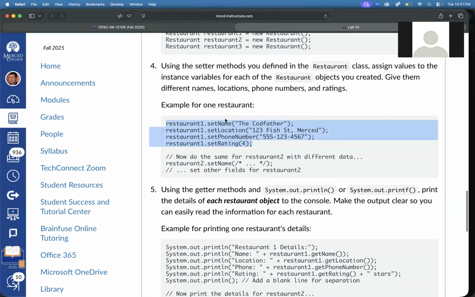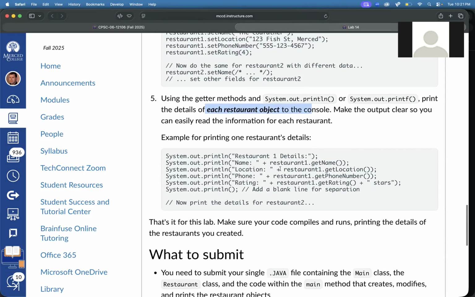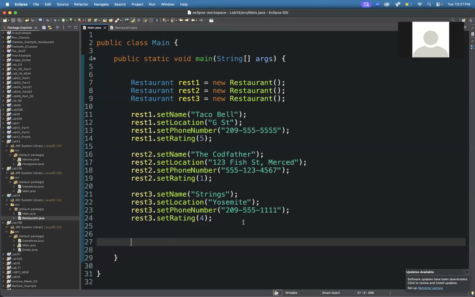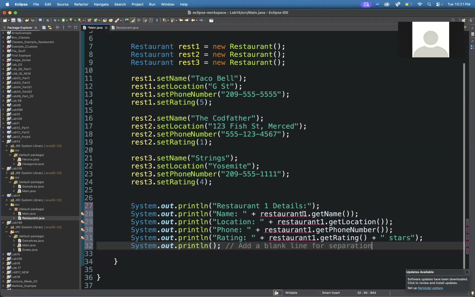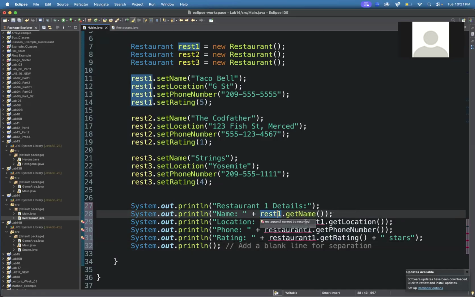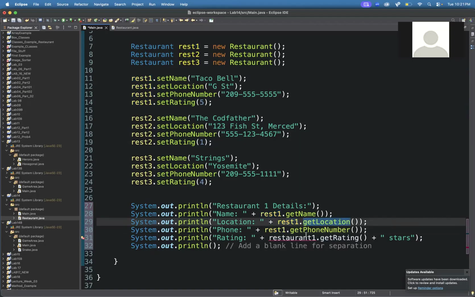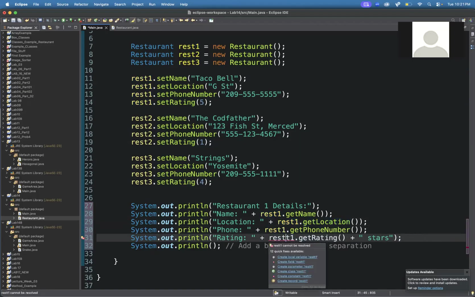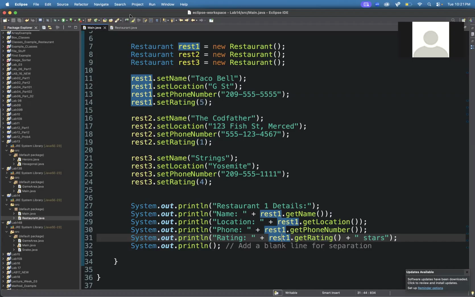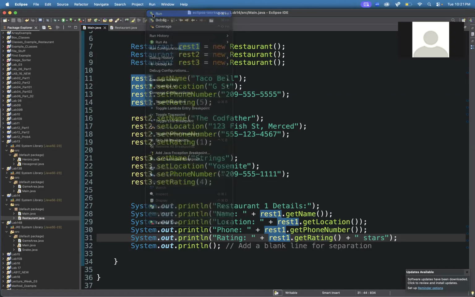Then it says using the getter methods and system.out print line, print the details of each restaurant to the console. And then there's an example here. So we can copy all of this. This is for one of the restaurants. Of course, it's all done wrong. So I named my restaurants not with the entire word restaurant. I named them Rest One, Rest Two, etc. So you make this work for one of them, and this is restaurant one details. If we run this, we'll be able to see it run.